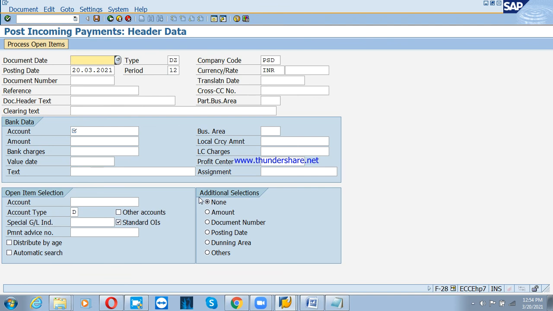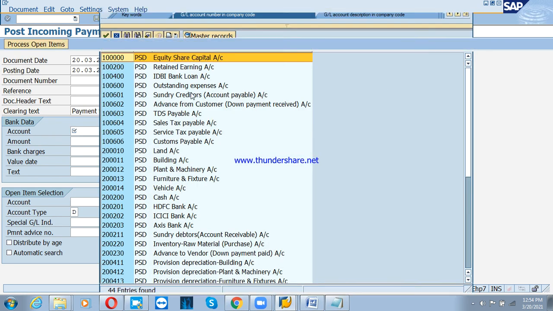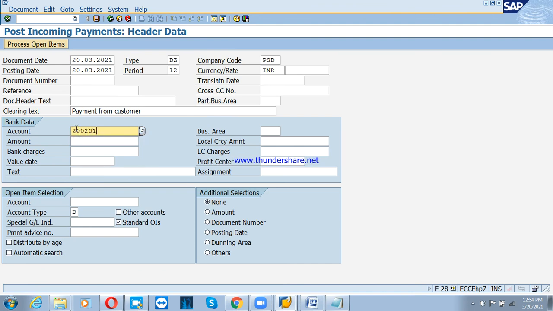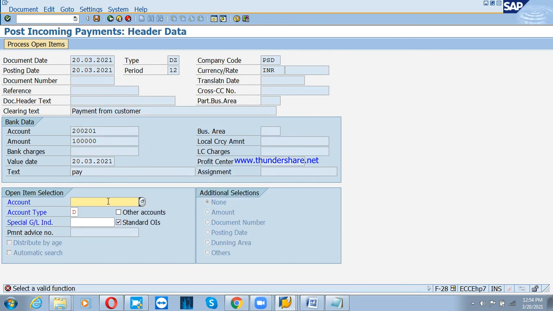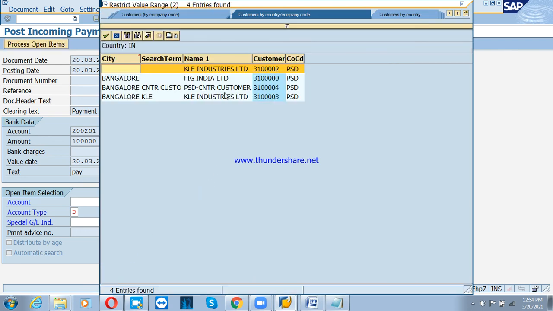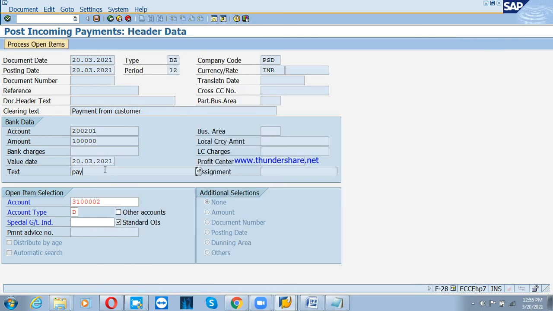Here I'll give today's date, 23/2021, and here I'll give the text as payment from customer, and account I need to mention the bank data I need to maintain here. 2002071 is the bank data, and amount 1 lakh, value date present date, text payment from. Okay, here I need to mention the customer account. Press F4 and search and select the customer. Okay, here then press enter.